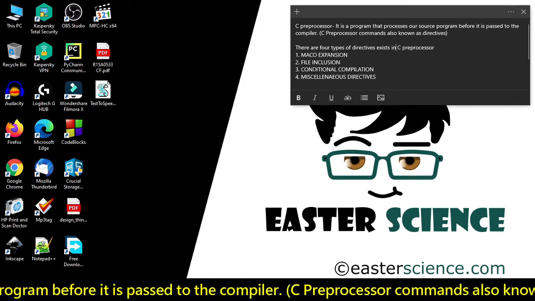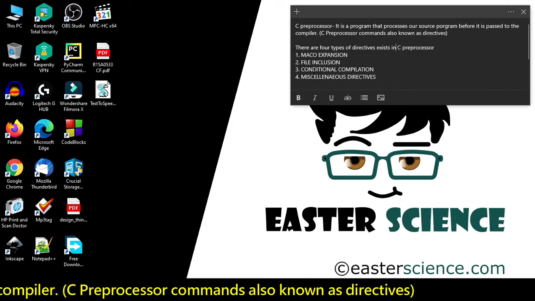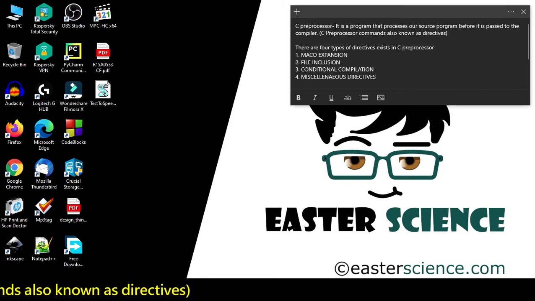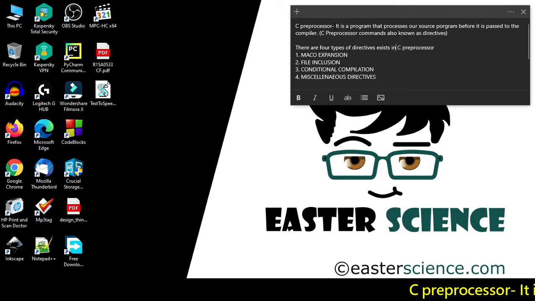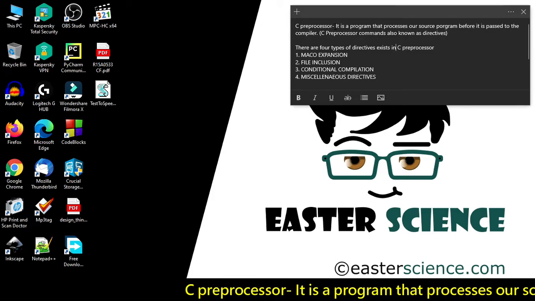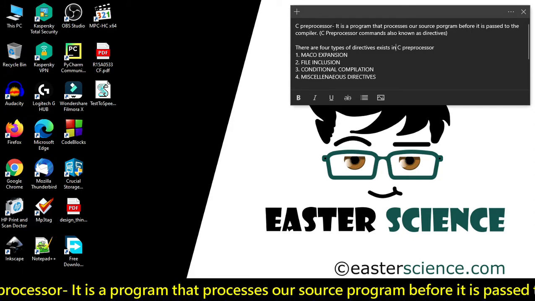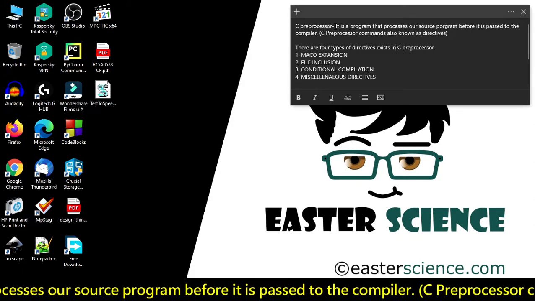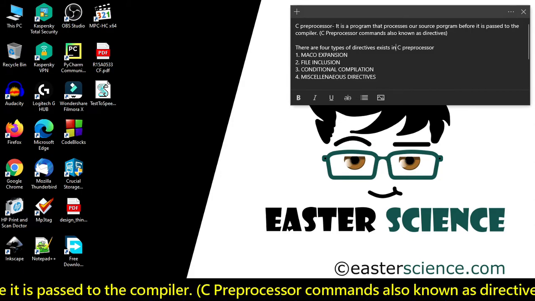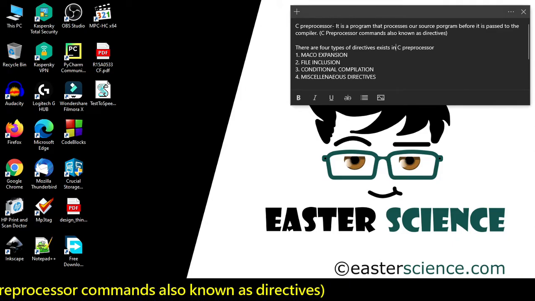So today we are going to cover the C preprocessor. As you can see, it is the definition of the C preprocessor. It is a program that processes our source program before it is passed to the compiler, and it is also known as directives.